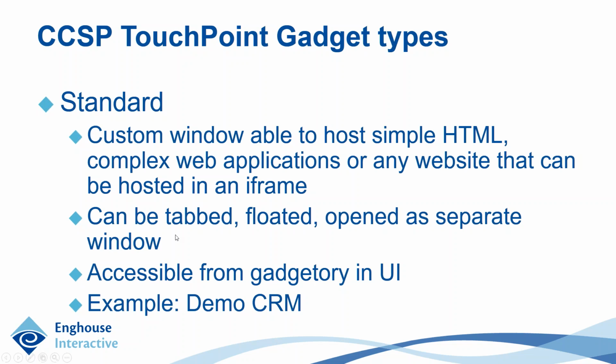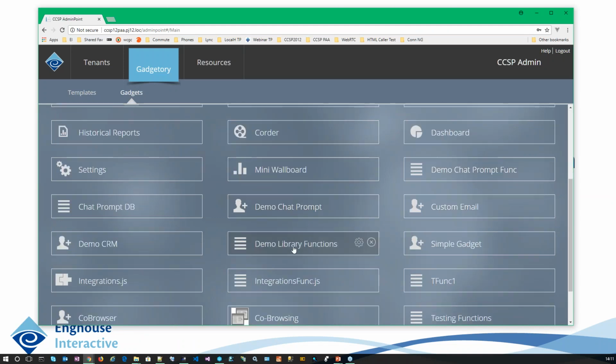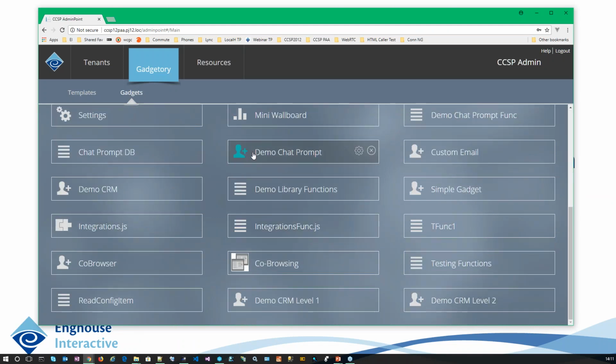These windows can be tabbed, floated, or opened as a separate window completely, and they're accessible from the gadgetry in the UI. In admin point, we have a couple of examples of those standard gadgets with Demo CRM.